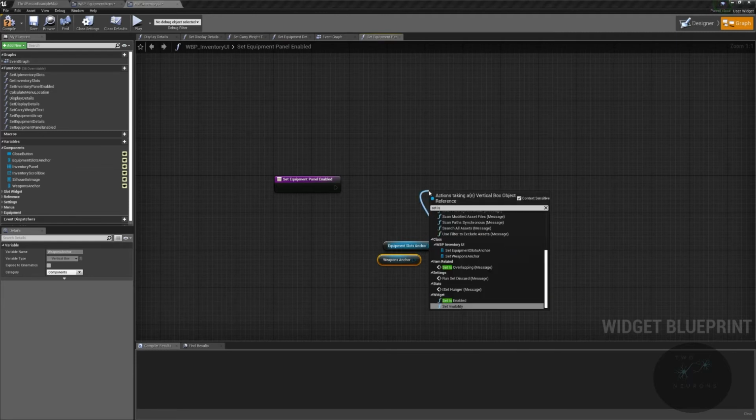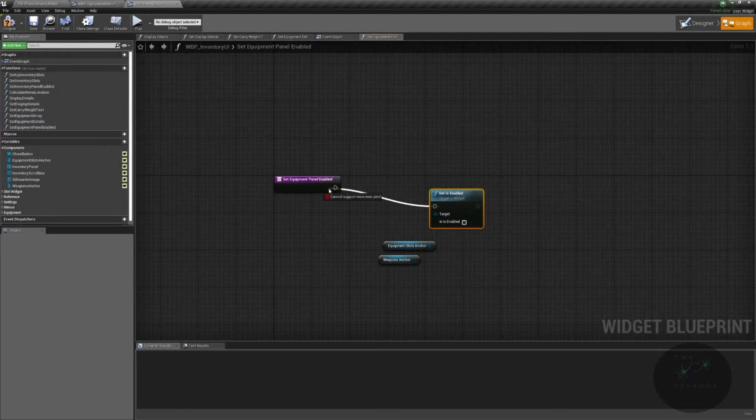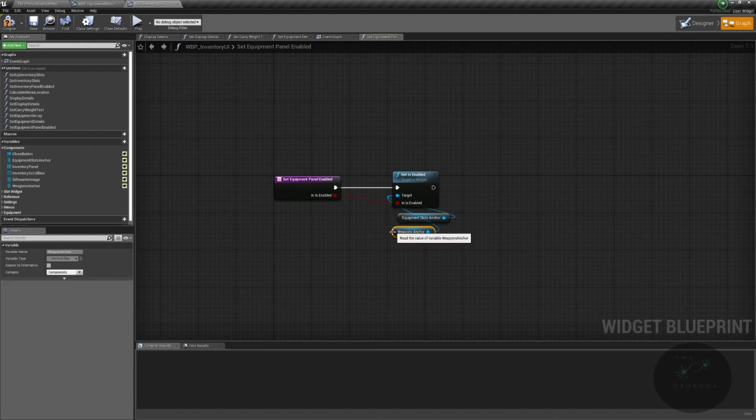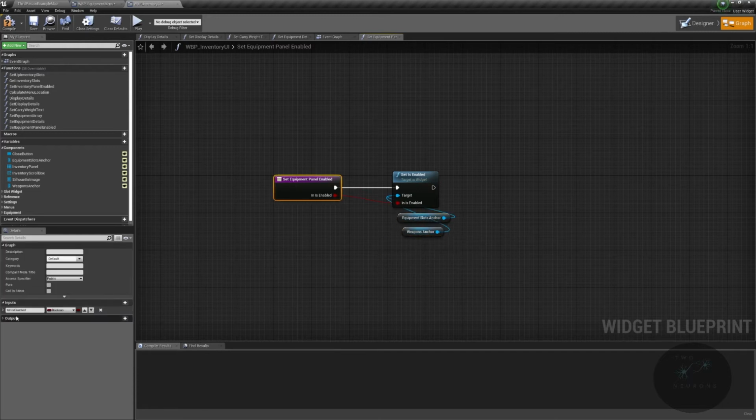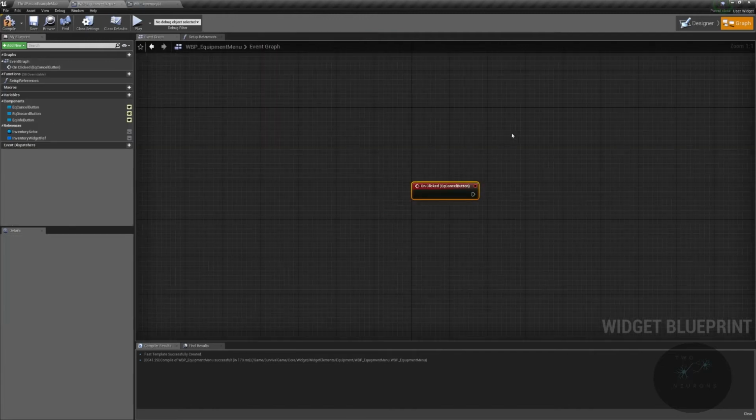But here we are. Search for set is enabled. Plug that in. You can plug that into there as well. And we'll get rid of the word in and just do B. Actually, now let's leave it as is. Do a return node here. Compile, save. Go back to your menu or your equipment menu.